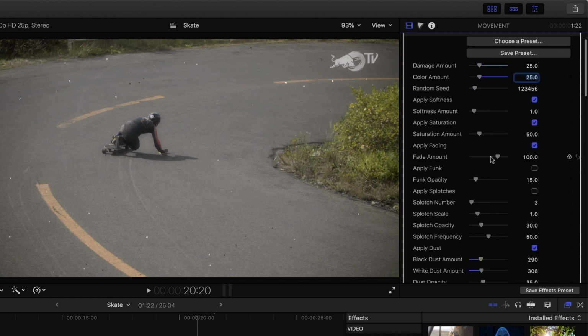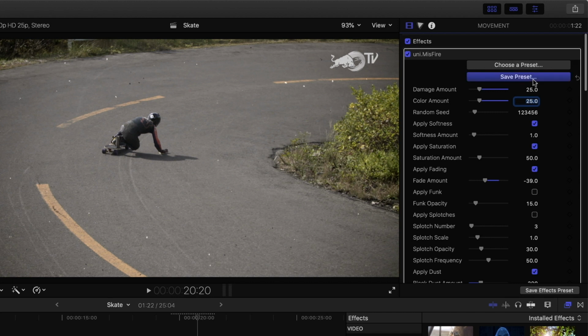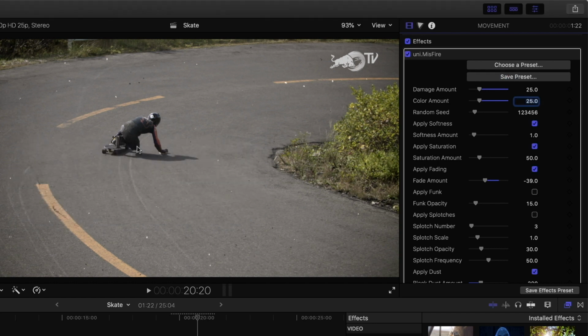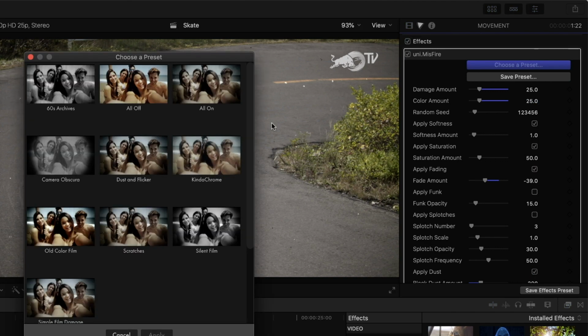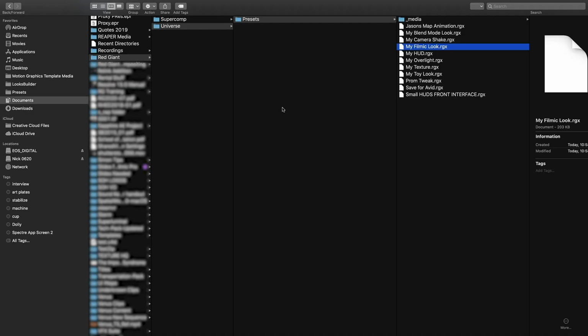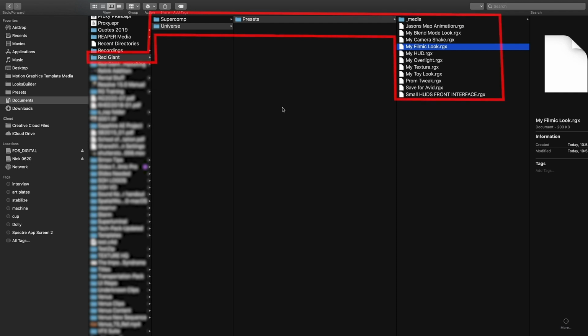Now, after I bring down the fade amount on the Universe clip, at the top here in the Inspector, I'm going to save this as a preset. I'll call this My Filmic Look and press OK. If I choose a preset from here, I want you to see that there's a new custom category with your My Filmic Look available. Your Red Giant Universe custom presets are saved in the same location, whether it be a PC or Mac. Head under your user's Documents folder, and in a Red Giant folder, you'll find a Universe subfolder where you'll see your presets, including My Filmic Look that I just saved, the RGX file.